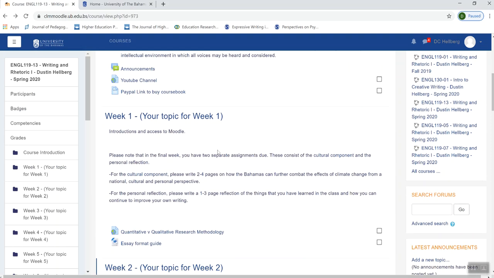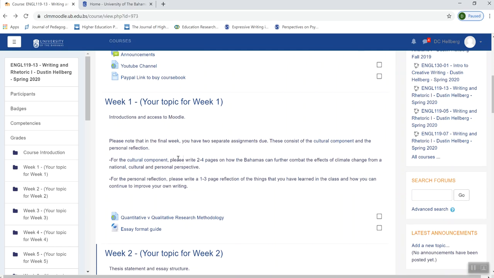All right, week 1, you guys should all be in Moodle. Okay. Now, by the final week of the semester here, you're going to have to submit this cultural component and personal reflection. Okay, this is 2 to 4 pages. This is 1 to 3 pages. These are not formal essays. The academic essays that I'm going to be talking about, those are formal academic essays.